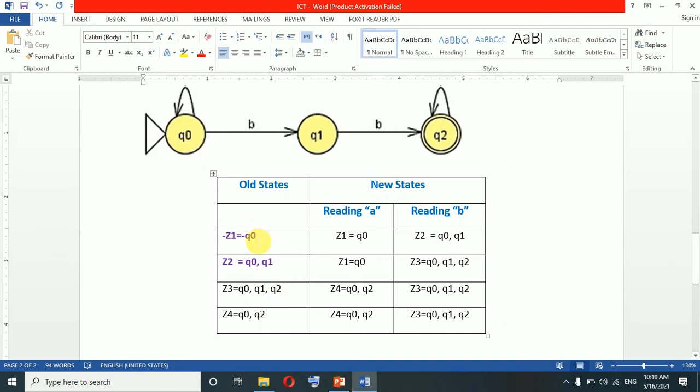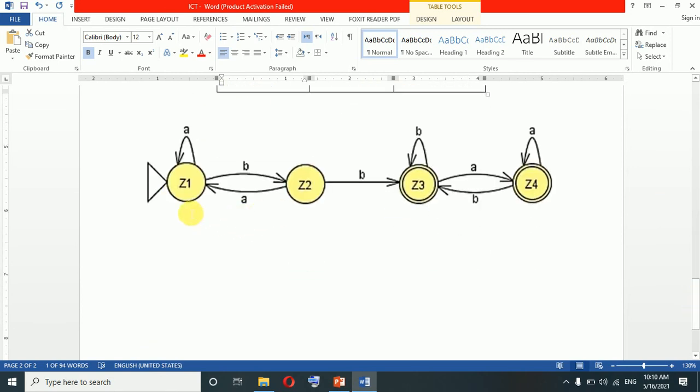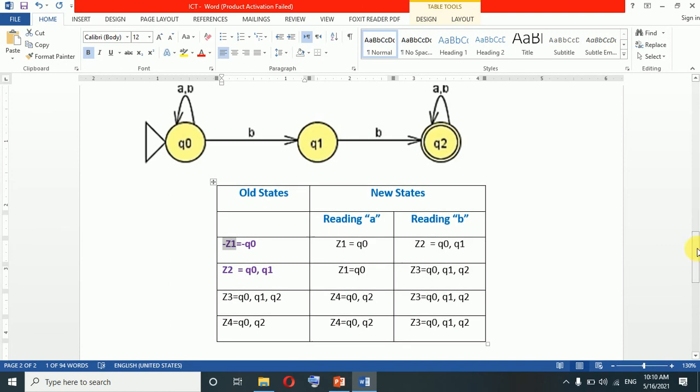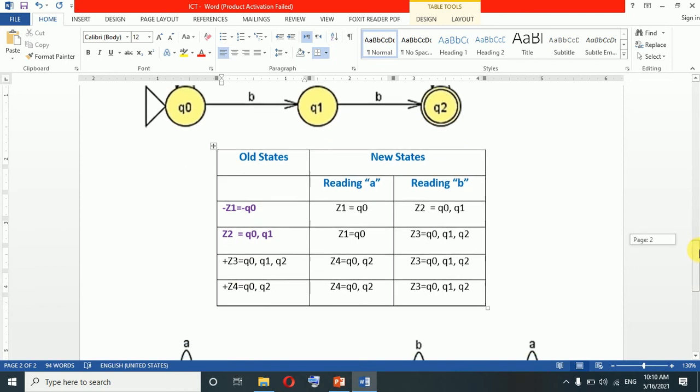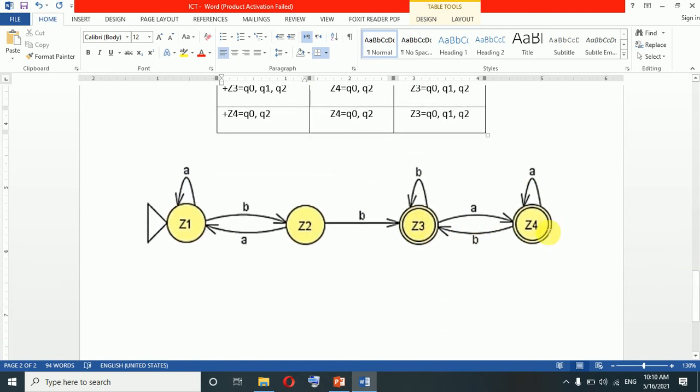q0 is the initial state, so our new state Z1 will be the initial state. Which of the states will be the final states? All those states which contain q2 will be the final states. Z1 and Z2 have no q2, so they are intermediate. Z3 and Z4 contain q2, so Z3 and Z4 will be the final states of the deterministic finite automaton.